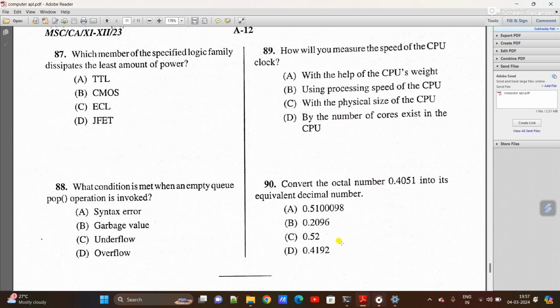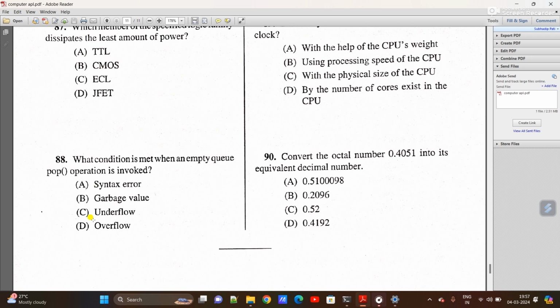87. Which member of the specified logic family dissipates the least amount of power? CMOS. Option B. 88. What condition is met when an empty queue pop operation is invoked? Option C, underflow.